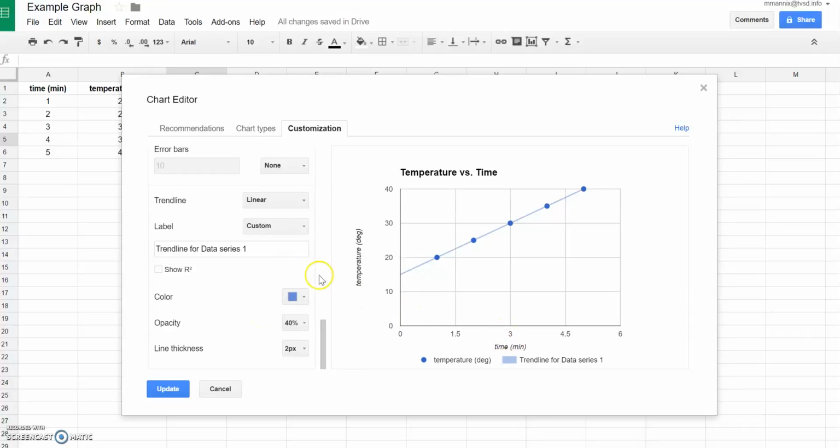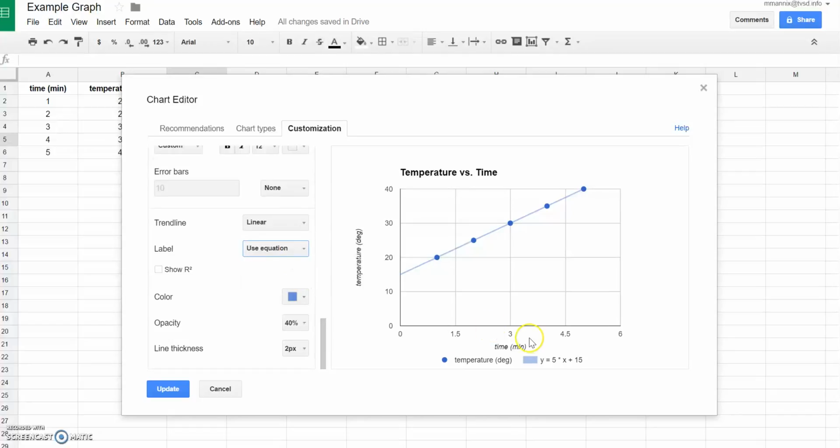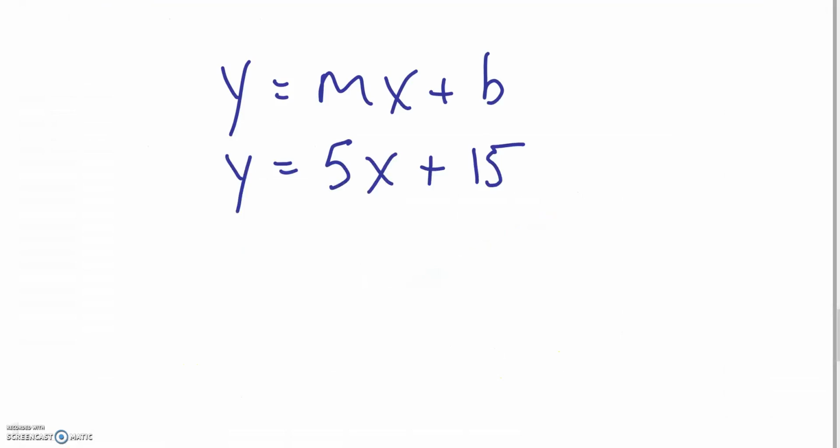There's no equation. How do we do that? The label here is custom, and it's whatever's in this box. So if I click off that, there it is, trend line down there, and now it matches what that says. I don't want that. I want an equation. So I'll say use equation in this drop down menu, and there you can see the equation. The equation that it gives is right there, y equals 5x plus 15.